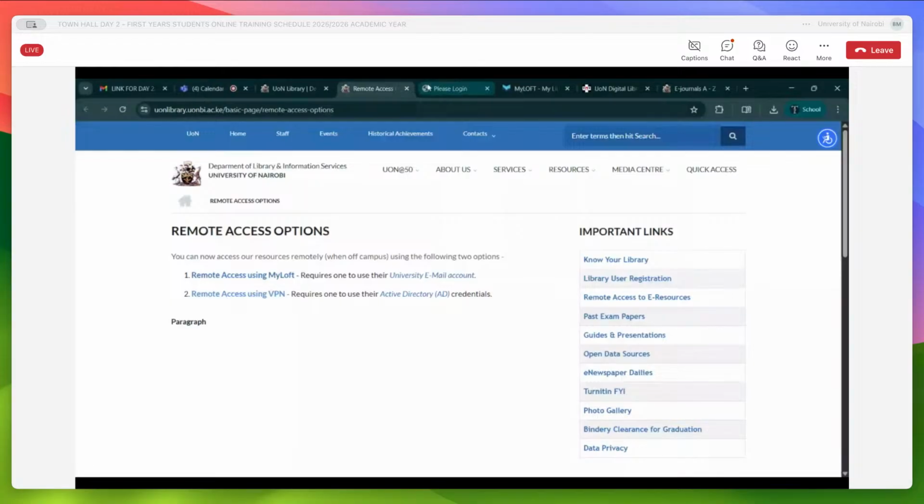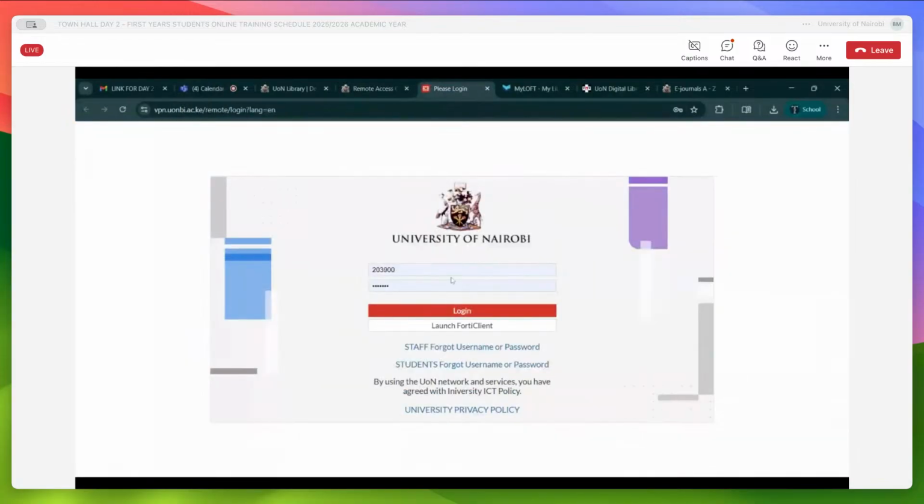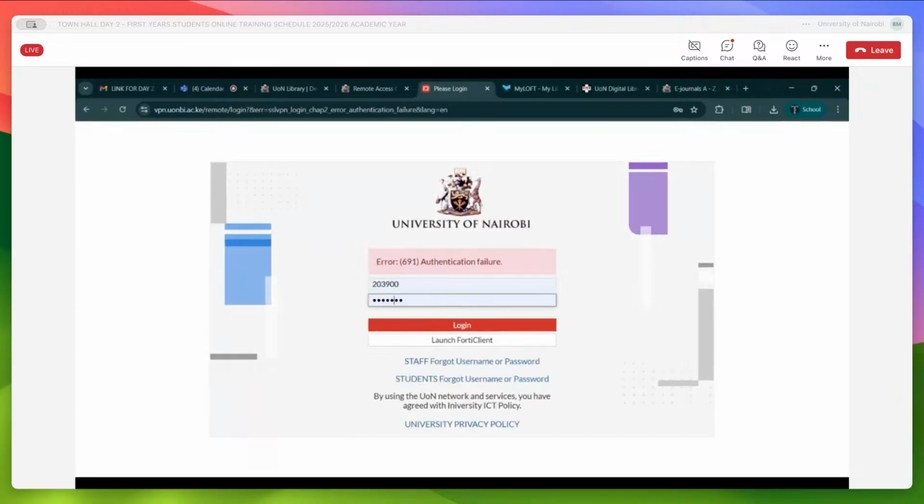Remote access using VPN requires you to use your Active Directory credentials. As a student, I'm sure you already have them. And for those who don't, if you approach your campus ICT office, I'm sure they will be able to sort you out in that regard. To log into VPN, you need to use your student registration number and your unique password. For members of staff, it is different. Of course, we use payroll numbers, but allow me to just log into mine.